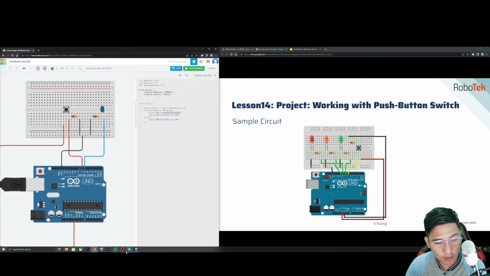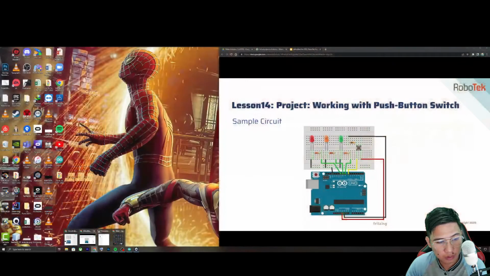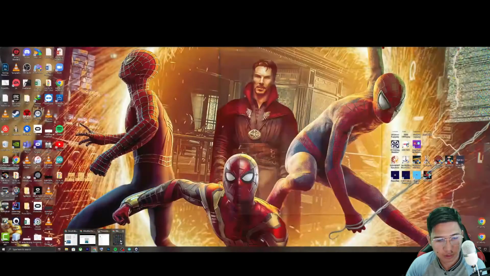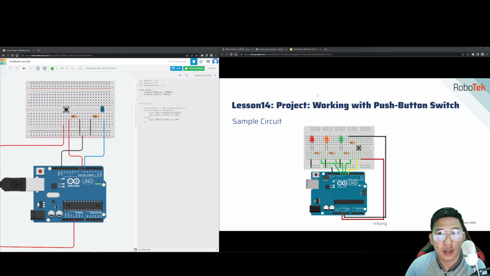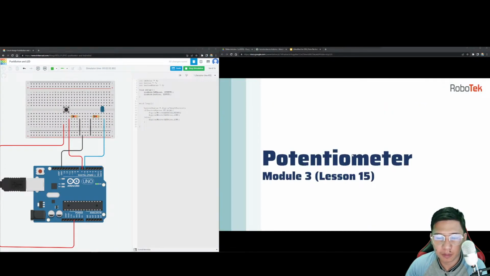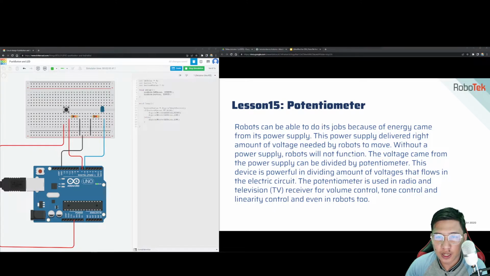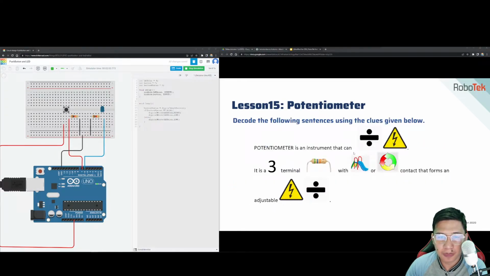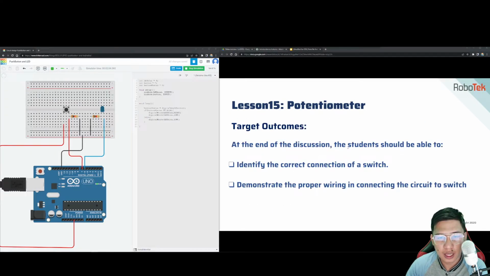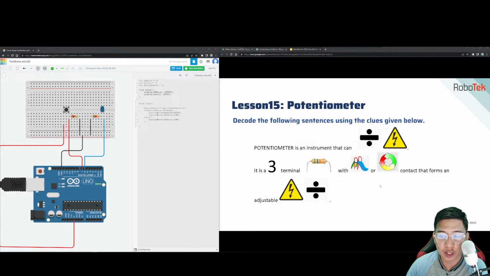Any questions so far before we proceed? Ay, wala naman, no? Okay, number 15 tayo. Potentiometer. Before we proceed to our discussion, this is actually the target outcomes. We will be identifying the correct connection of a switch, and we will be demonstrating the proper wiring and connecting the circuit to the switch.